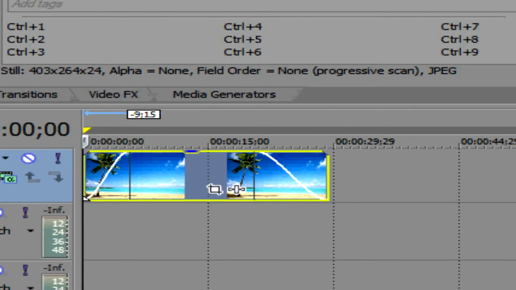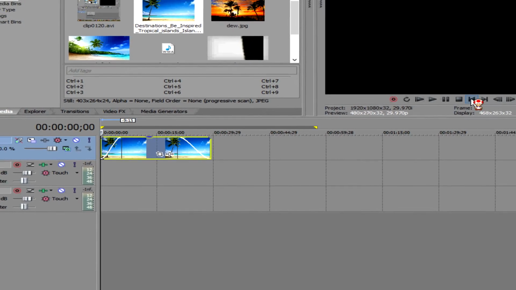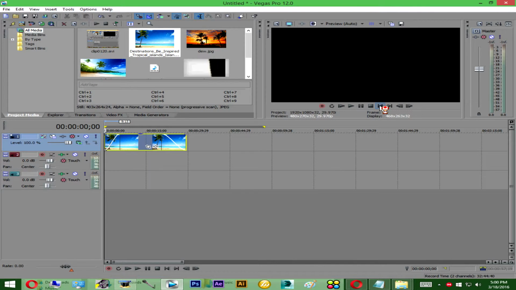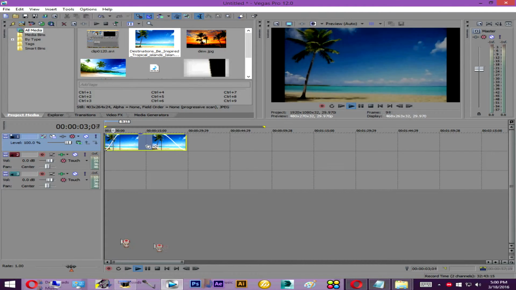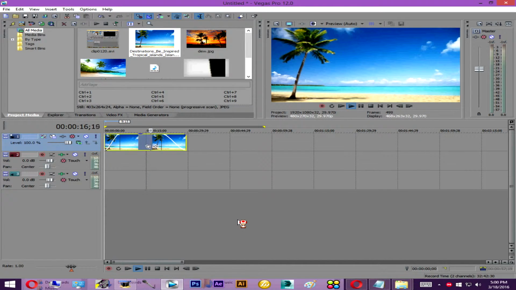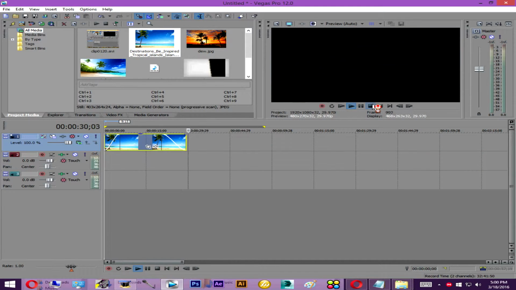Now, once you've done this, the only thing you will need to do is play it to see what it looks like. So let's take a test look to see what our fade in and fade out looks like. And as you can see, that looks pretty cool. Nice, smooth fade in to fade out effect.